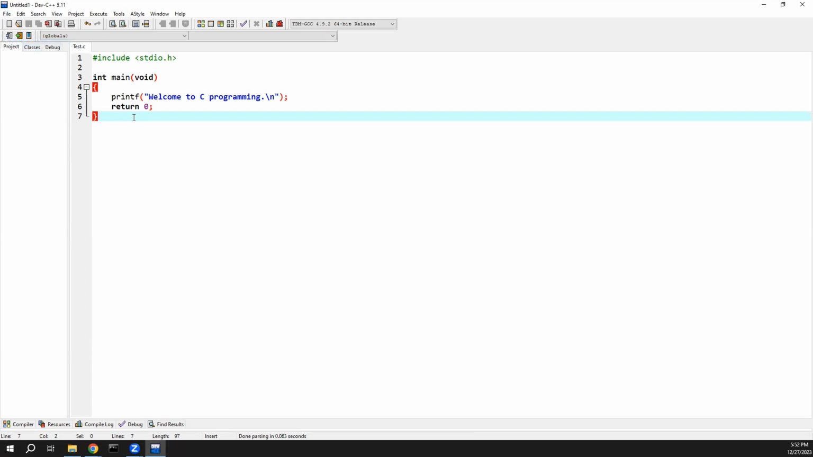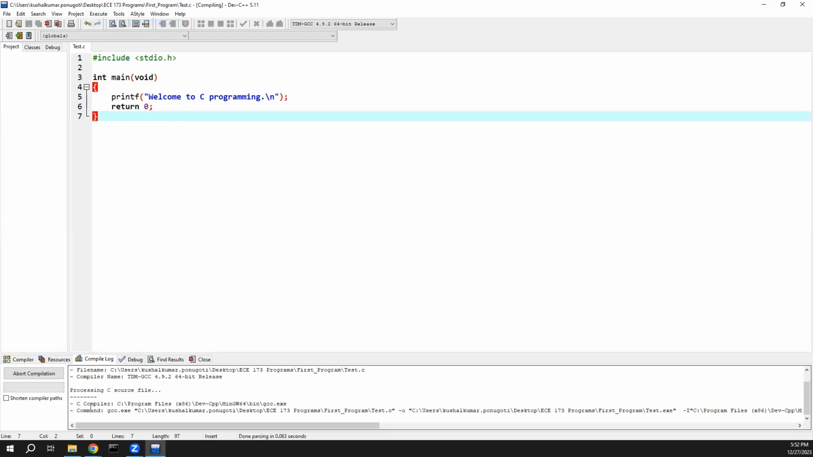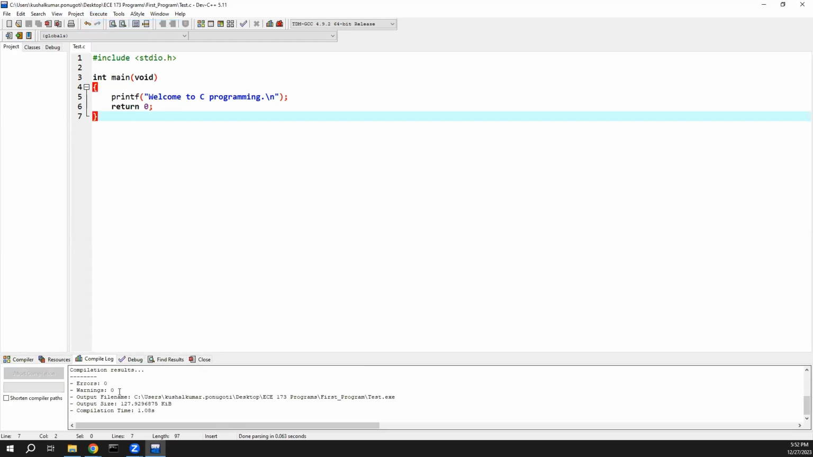Now, the next part of program development is compiling the program. To compile your program, go to Execute and hit the compile button. You will see that the compilation results are here. Your compiler reported that there were 0 errors and 0 warnings, which means your program was successfully compiled.